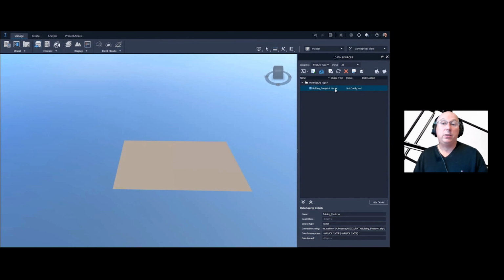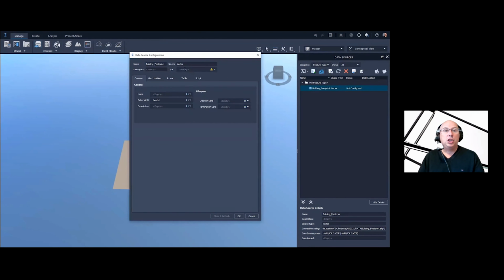Now they're not configured. This is what I wanted to show you. The building footprint shapefile is added to my map, but it doesn't show up at all. The reason it doesn't show up is because it doesn't know what it is. Every single thing you add to InfraWorks needs to be flagged with what it is. It doesn't know it's a building. It's just data hanging out there. It's not on the map. It won't show up on the map till you tell it what it is. And how do we do that? We double click on it and change the type.